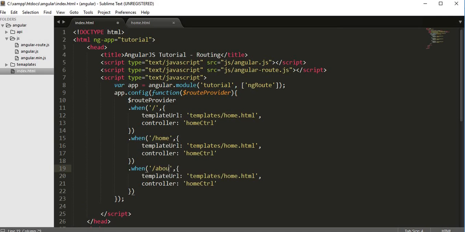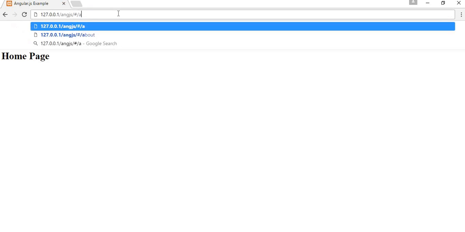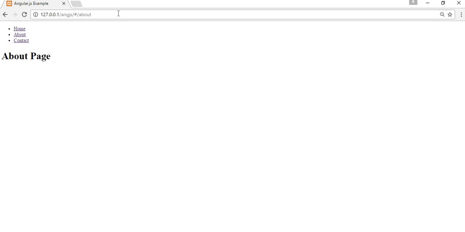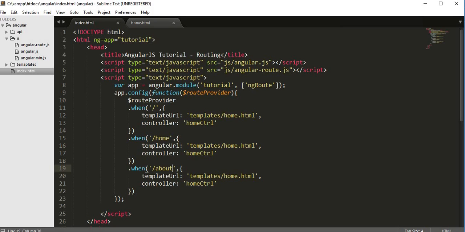Again I will copy and paste this, and here I am setting another route called about. Now I'm telling here, if the user tries to type forward slash about, then it should take that user to the about page, or the about page partial template should get loaded. So here I should change it to about.html, and here it should be about controller.